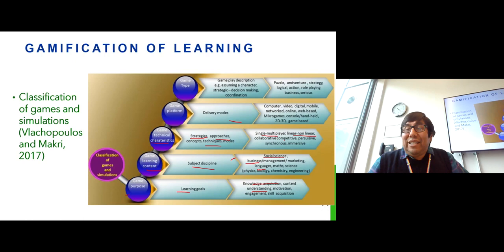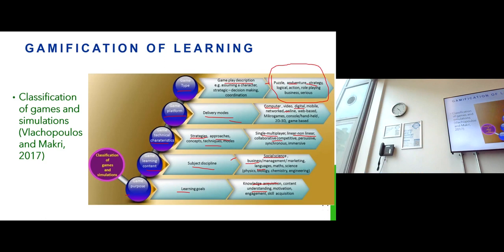Another way to classify the games is based on the platform. Basically, are you going to play on the computer? Is it allowing your mobile phone? And another way to classify games is based on the type of gameplay description, for example, could be based on puzzles, adventures, strategy. Here, I want to use only a very simplistic way to make a quiz, make a game.